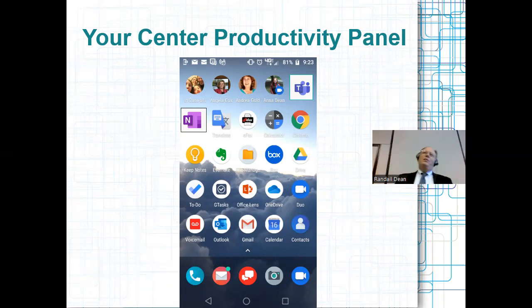Now, if you use an iPhone, you just got to download the apps off your app store and then log in using your Gmail username and password, and it'll work too. The Android is just a little bit slick in how they do it.